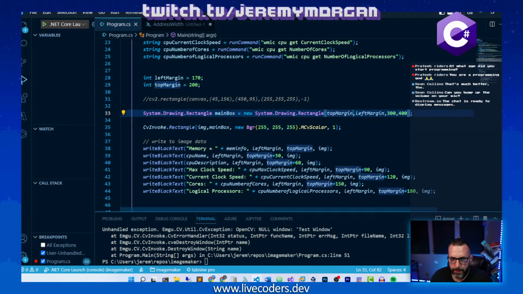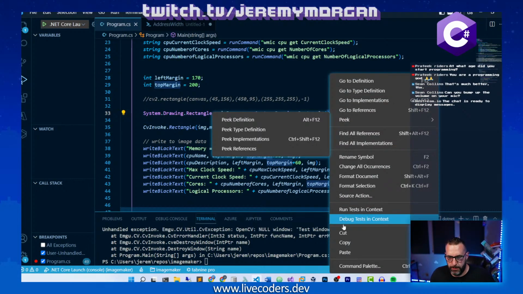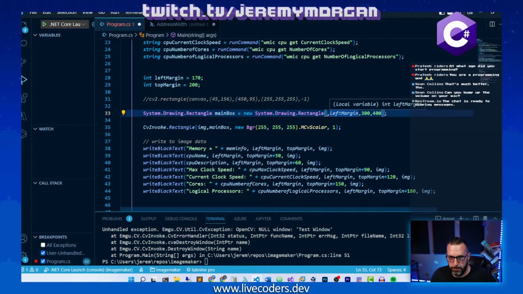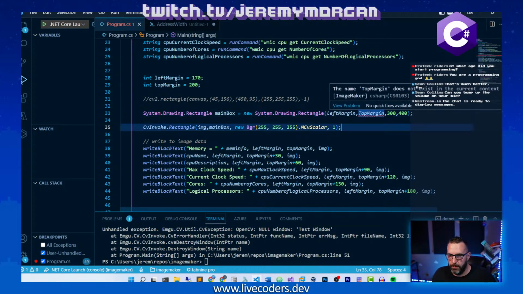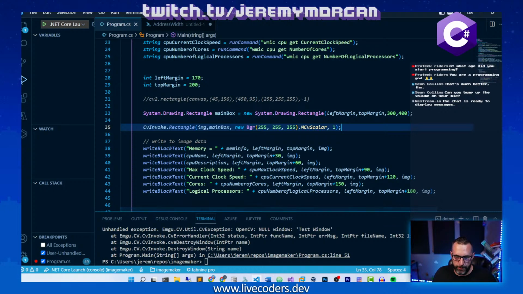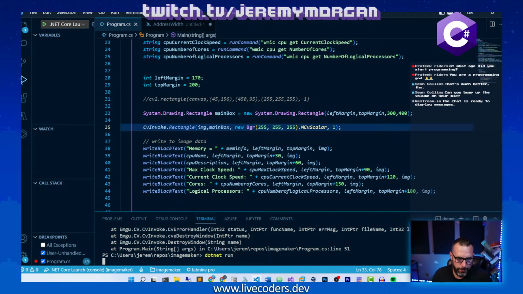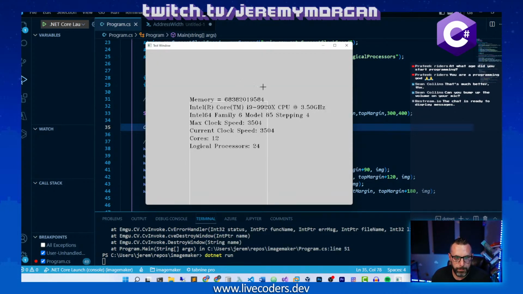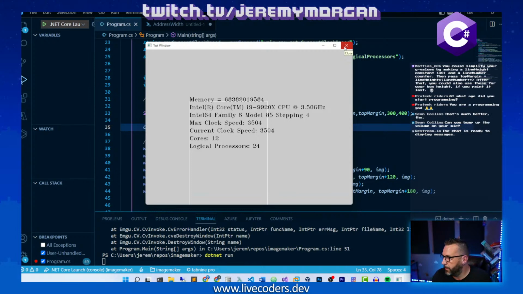Now, it's possible that I have these two mixed up. Maybe this should be top margin, and this should be left margin. Perfecto. .NET Run. Nope, that was not it. So somewhere here I am messing this up.